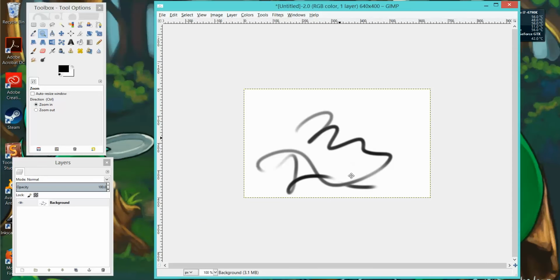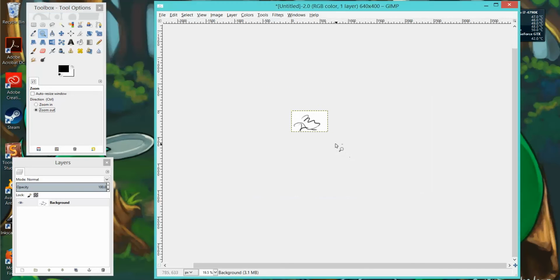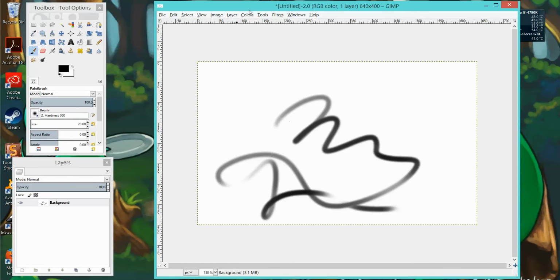Okay. And for zooming out, I guess you have to click on this, select the zoom out option under the tool options, and then click and drag to zoom out that way. I never use that because I feel like it's pretty inefficient, but it's up to you.